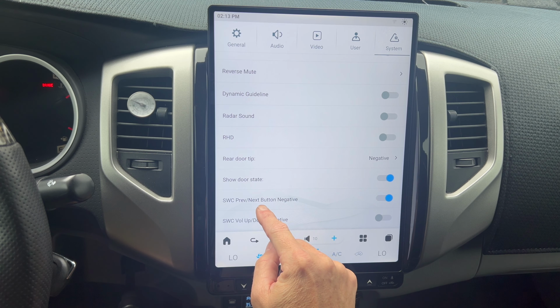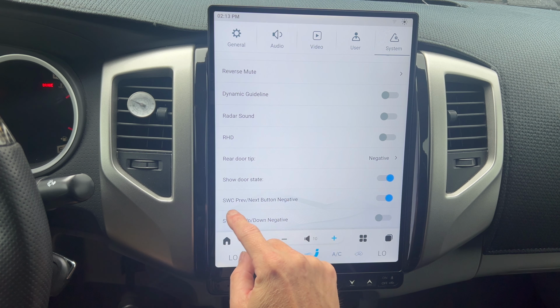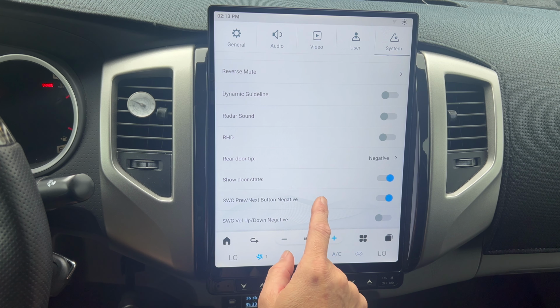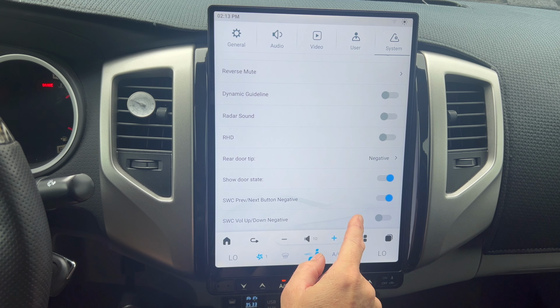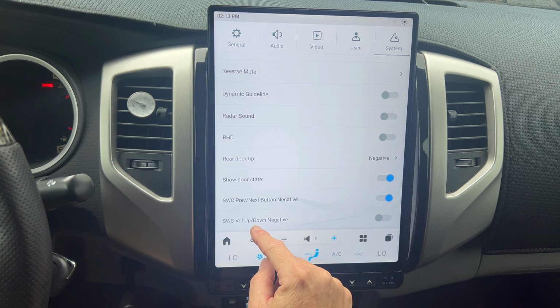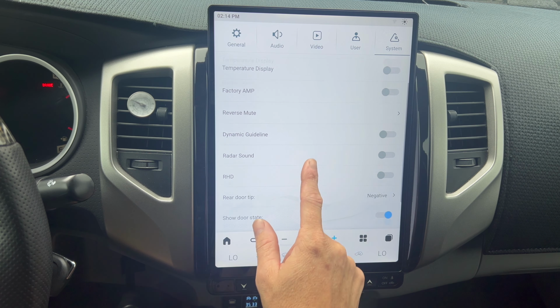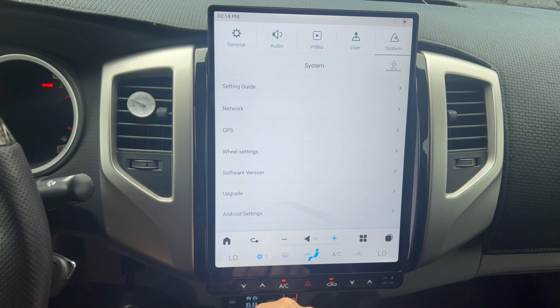My previous and next buttons are backwards, so this is where you switch them. These are the ones on your steering wheel control. And then volume up and down, so if your volume is switched, you'll switch this here too. So that's pretty much all of the settings and setting guide. We'll go over the rest.